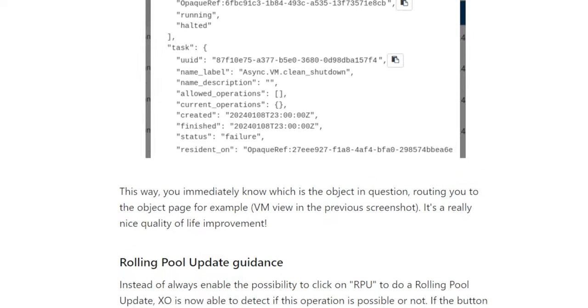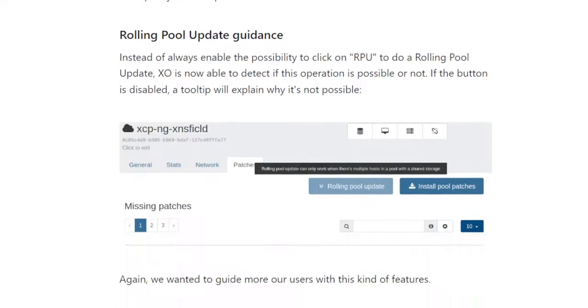In the same context, the rolling pool update guidance. The rolling pool update button is a button that is helping you to achieve rolling pool updates, in the way that we update the master, move the VMs around, and so on, everything in a fully automated fashion. The button was clickable regardless of your situation. And again, that didn't make sense. So we made it disabled if you are not having all the potential requirements to do it.